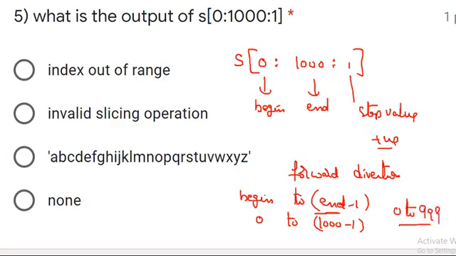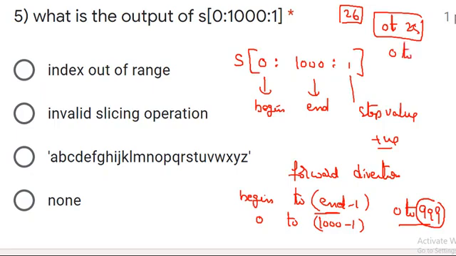You people may think that, sir, your end index is 999, but we don't have that many elements. What is the length of your string? The length of your string is 26 only. So the maximum you can go is from 0 to 25 only. But how can you go from 0 to 999? So there is no problem with the end index.